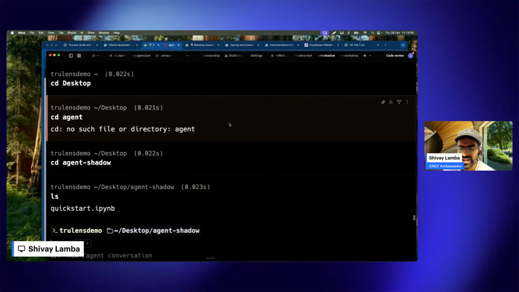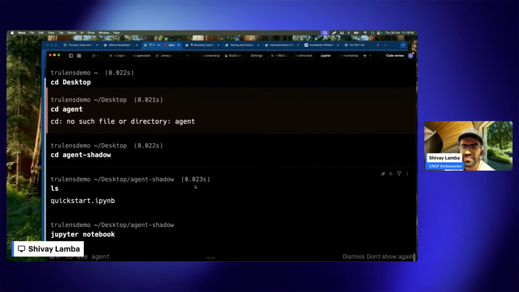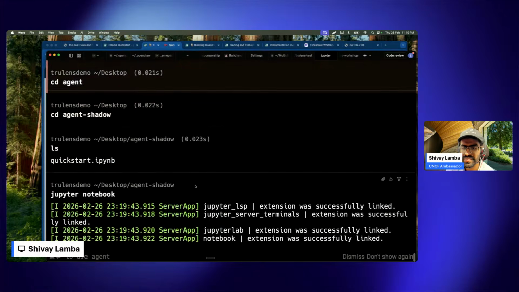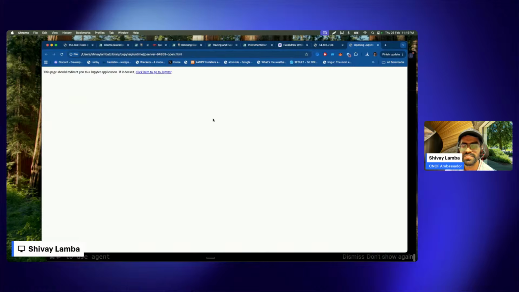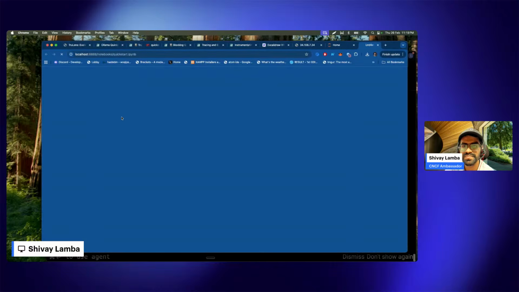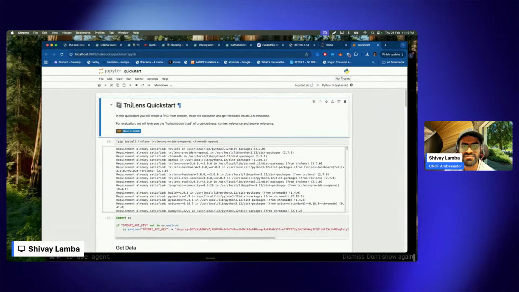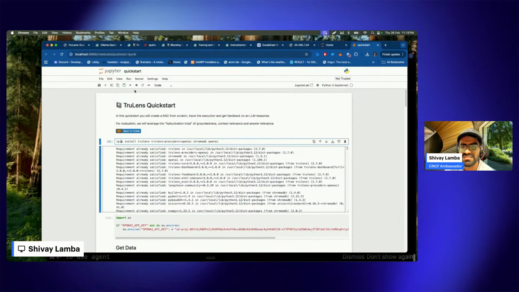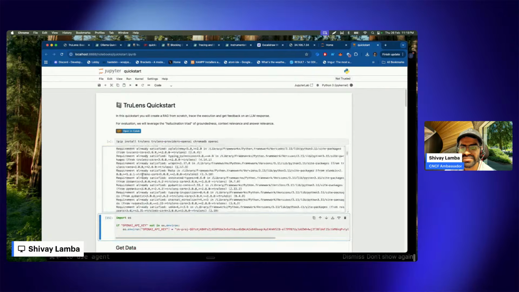Then we probably have our quick start guide. So I can do a Jupyter notebook. We can try to just run this locally. Hopefully this works. So we'll try to run all of these kernels. Okay.